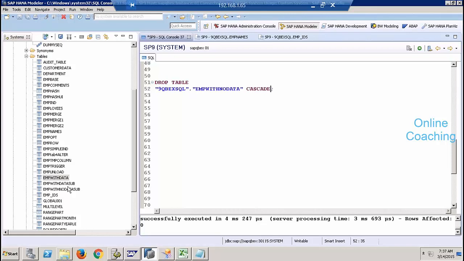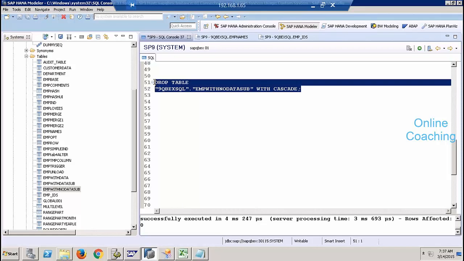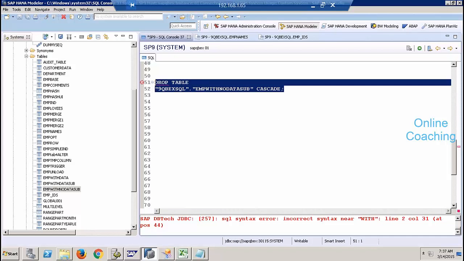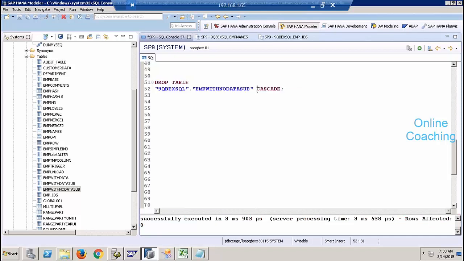So you want to delete another table. If I say with cascade, even though there are dependencies, it should delete the dependency and the object also. Sorry. So no, you don't have to use a keyword straight away with cascade or restrict.